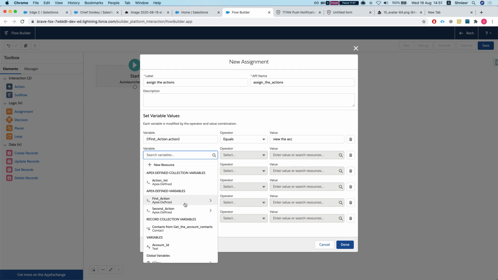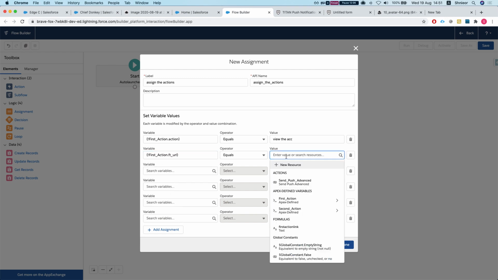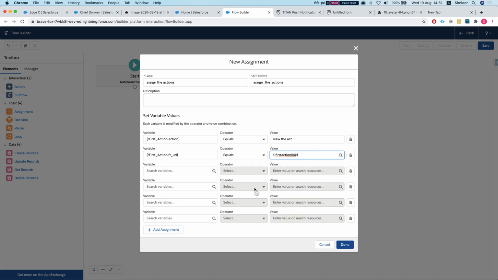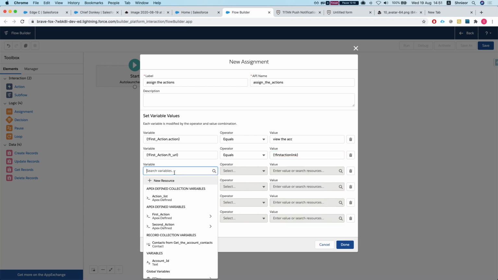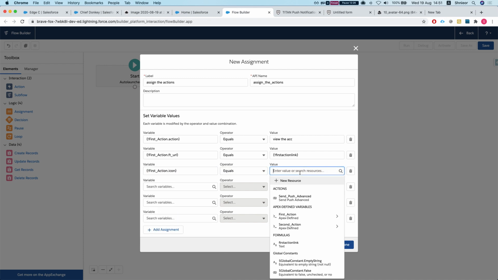And first action, and we'll do FTURL equals our first action link. I'm going to do the same for the second action, but it's just for demo purposes, and you obviously should create different actions for different behaviors, but in our instance it will be the same one. Okay, so we'll go back to my first action and set the icon.